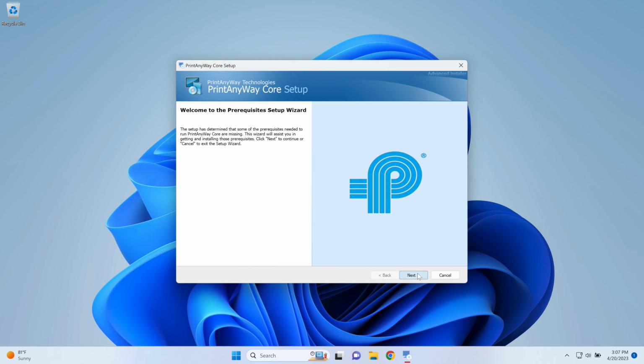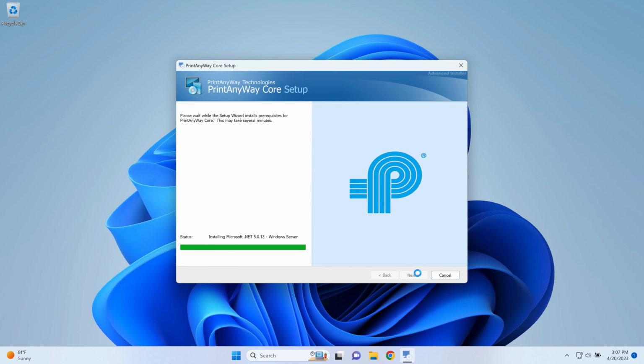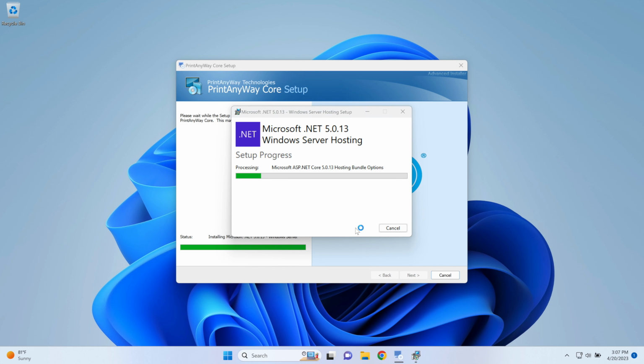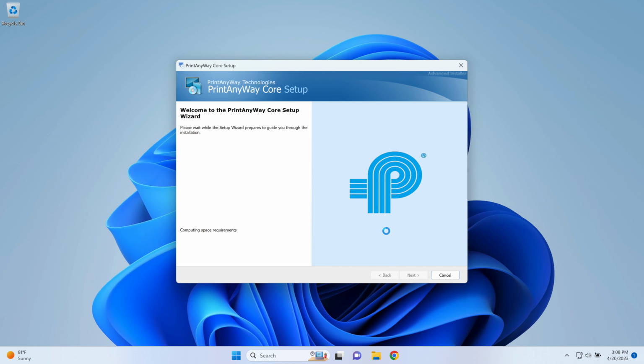Now let's walk through the installation process. Choose Next. PrintAnyWay 4 comes bundled with .NET version 5, so let's choose Yes on that. And then I agree and install. Go ahead and choose Close.